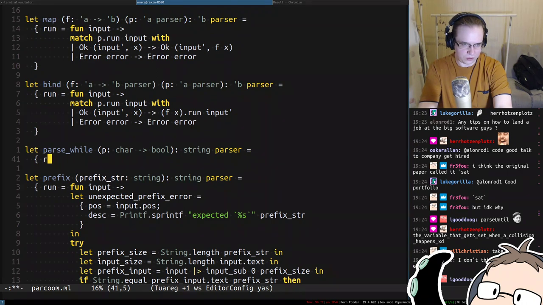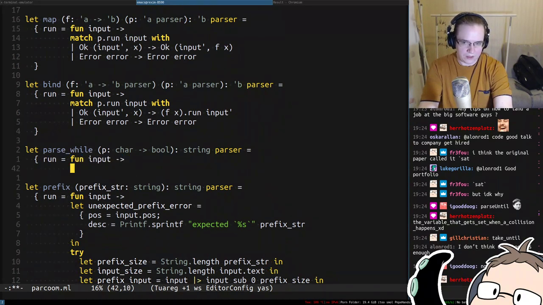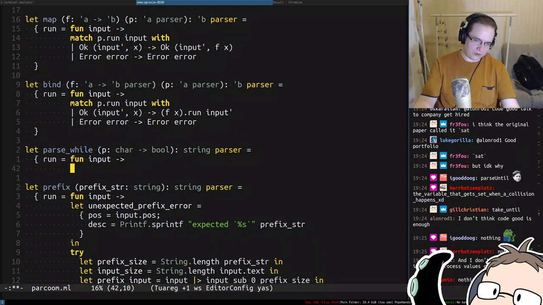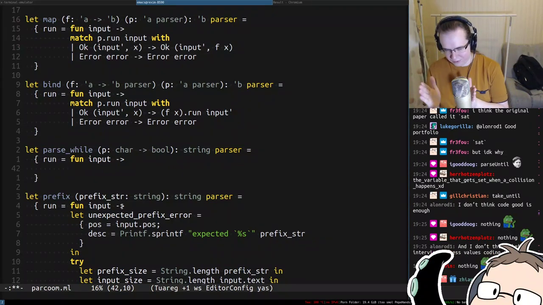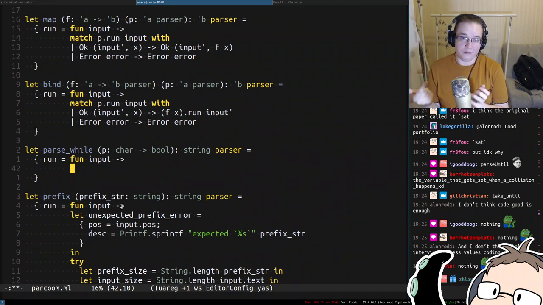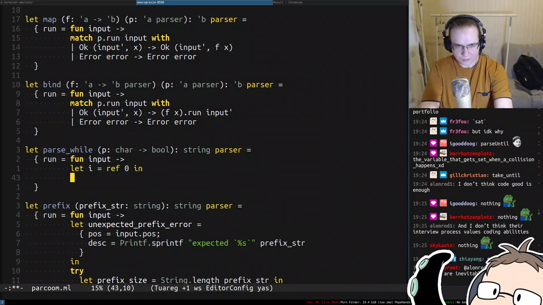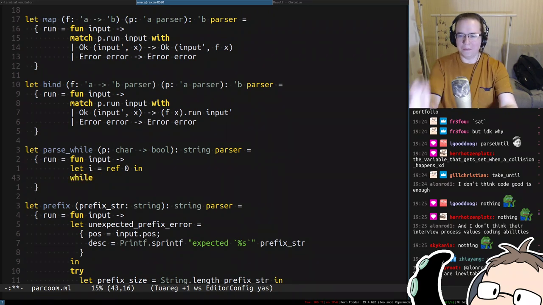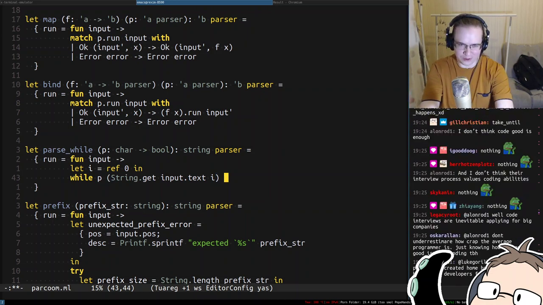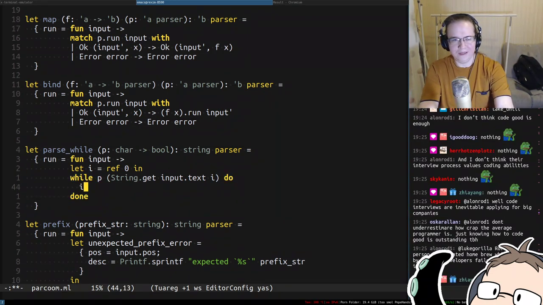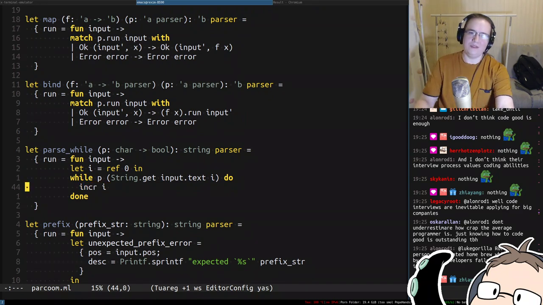Now, how are we gonna do all of that? Here's the parser, it accepts an input. And what we're gonna do here is use as fast a code as possible, because trying to find a prefix while a predicate is true is pretty much an imperative problem. So why not just solve it imperatively? We can have a mutable variable called i that contains the index. And while string get input text i, this thing is true, while this entire thing is true, we increment i.